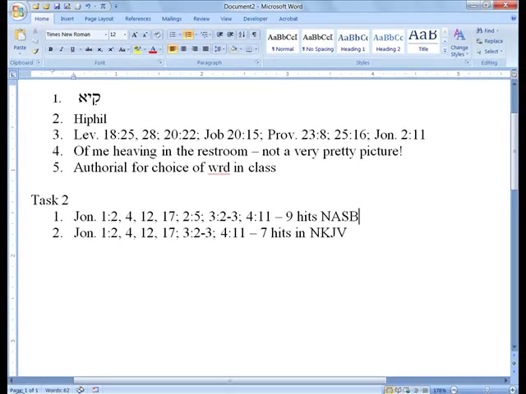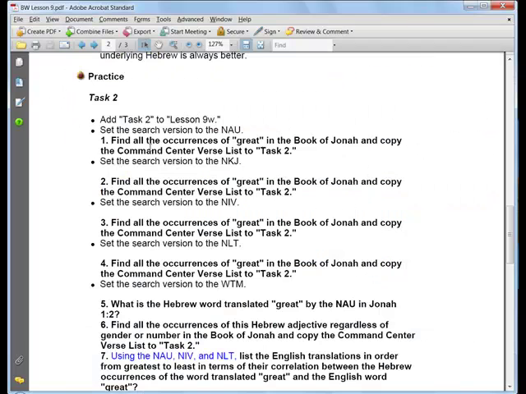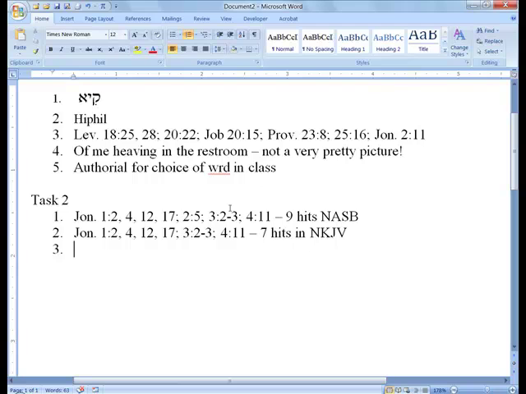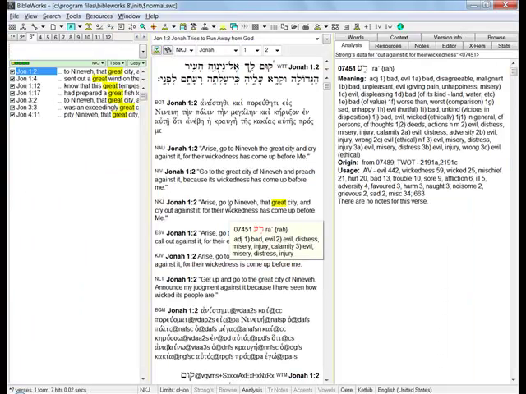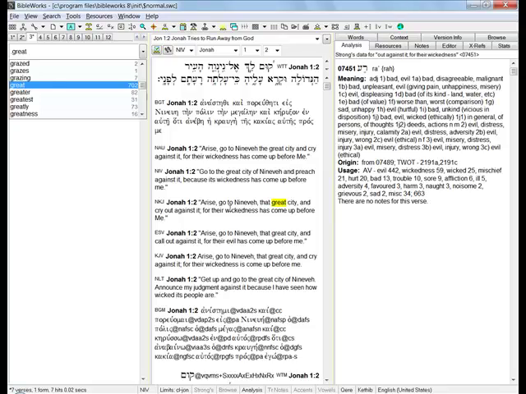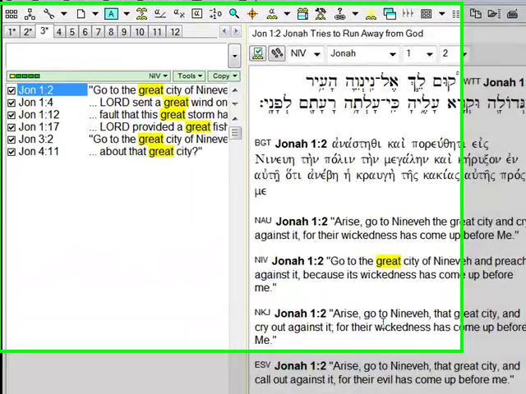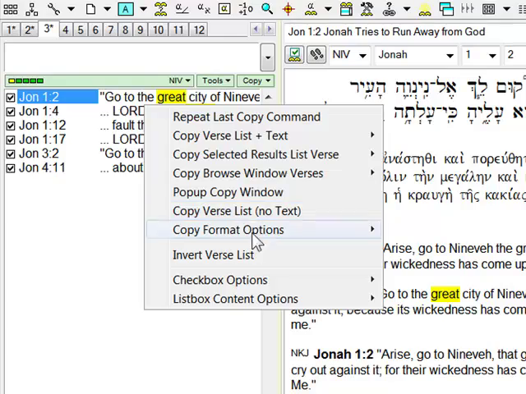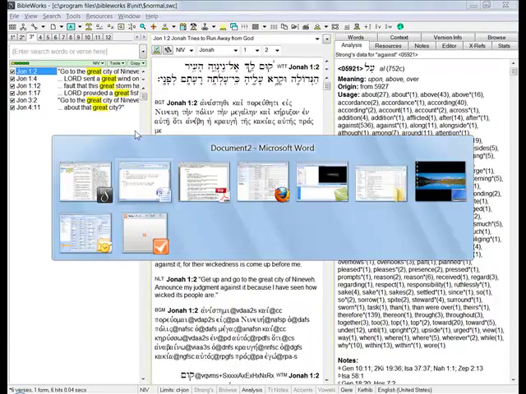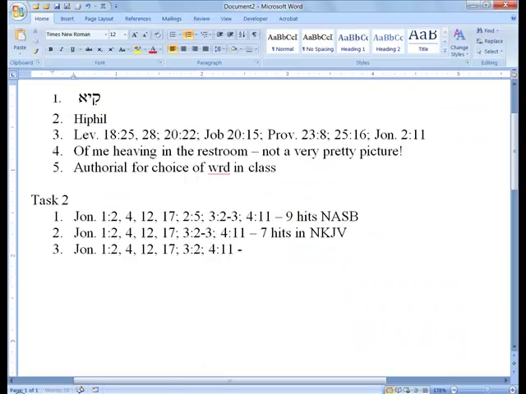This was the NASB. Number 3's asking me to find it in the NIV. Okay, so set the search version to the NIV. Type great. Hit enter. 6 hits. Keeps getting less and less. Okay, that's 6 hits in NIV.